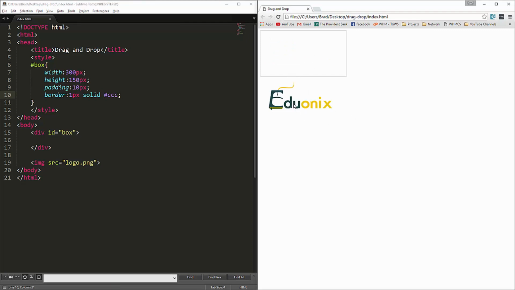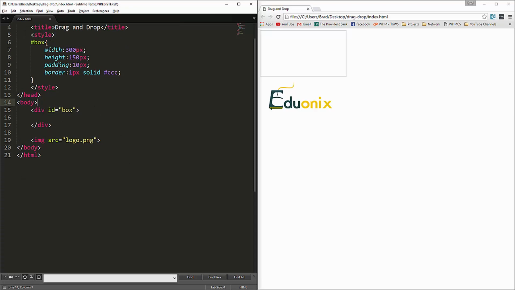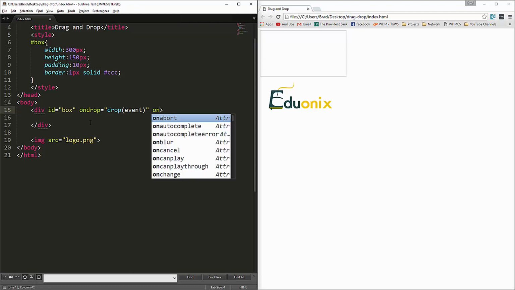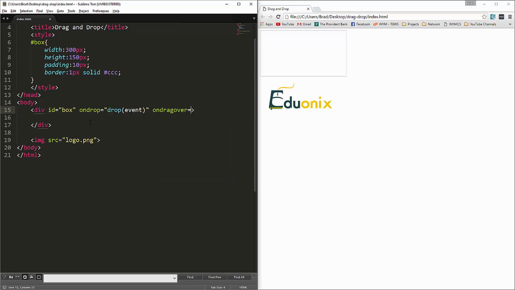Now the idea is we want to be able to take this logo and drop it in the box. To do that we're going to have to add some JavaScript. Before we add the JavaScript, we're going to add some attributes to our div. We want to say on drop, and we're going to set that to drop, which is going to be a function, and pass in event. Then we also need on drag over, and for that we're going to say allow drop and pass in event.